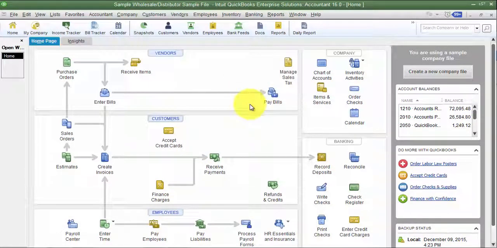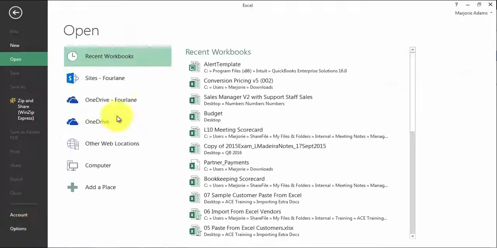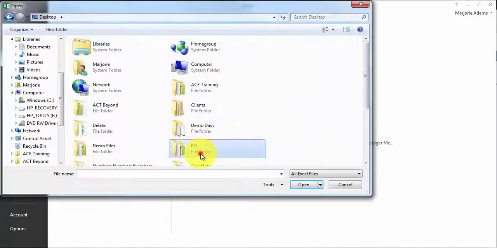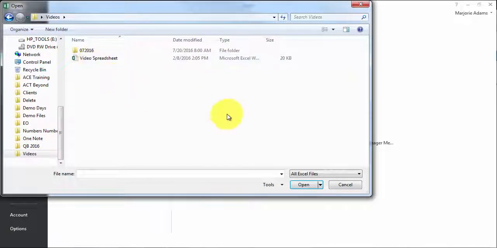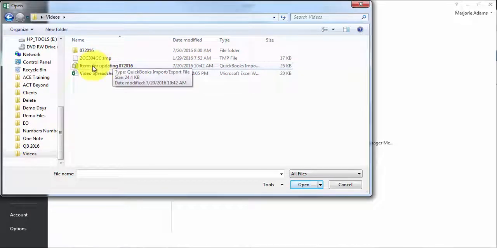All right, now my items list has been exported. Anytime you're opening an IIF file, you have to be in Excel first. So let me open up Excel, and I'm going to choose to open other workbooks down here. I'm going to go to my computer and navigate right to where I had that folder. There's my video spreadsheet, but I don't see my IIF file here. Why isn't it there? That's because an IIF file is not in an Excel format yet. So you need to come down here and choose, instead of all Excel files, all files. Now I can see my items for updating file, so I'm going to click on that and say open.